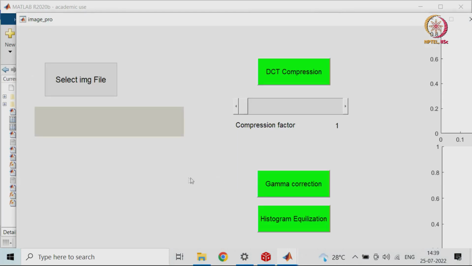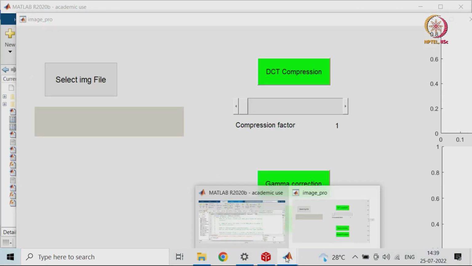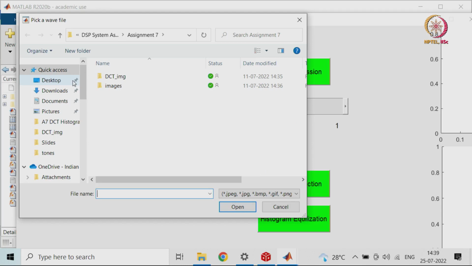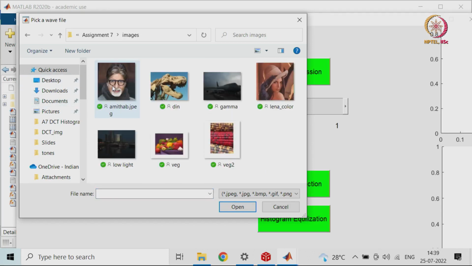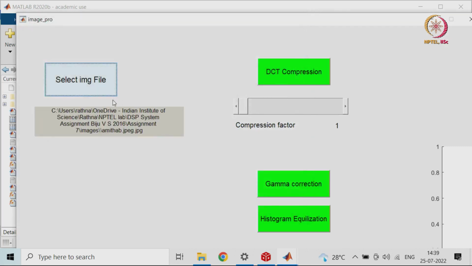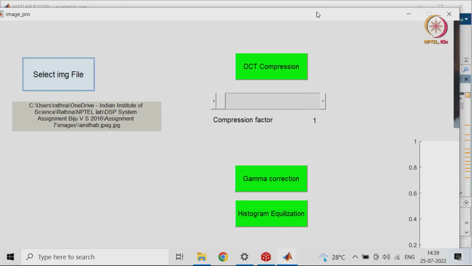So, we will be changing it and you will be seeing that this is the GUI that it has got. Here also you have to select an image file. These images are stored in a different folder, so you will be seeing different images, from black and white to color images. We will see the personality of this person. So, we will do the DCT compression.